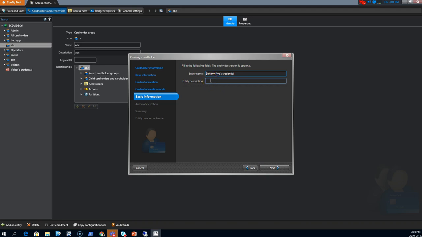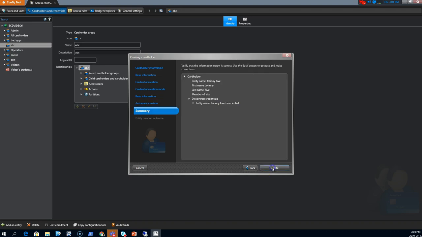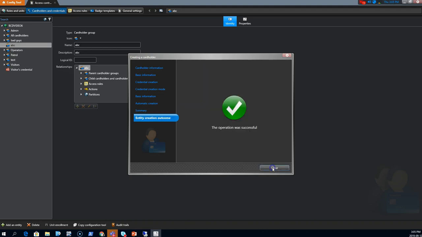Add an entity description and select Next. Under the enrollment device, select the door or USB reader you will use. In this case, I will use a door and select the door of choice. Now I'm going to present the card. Select the discovered credential and hit Next. Review the summary and select Create. Now select Close.